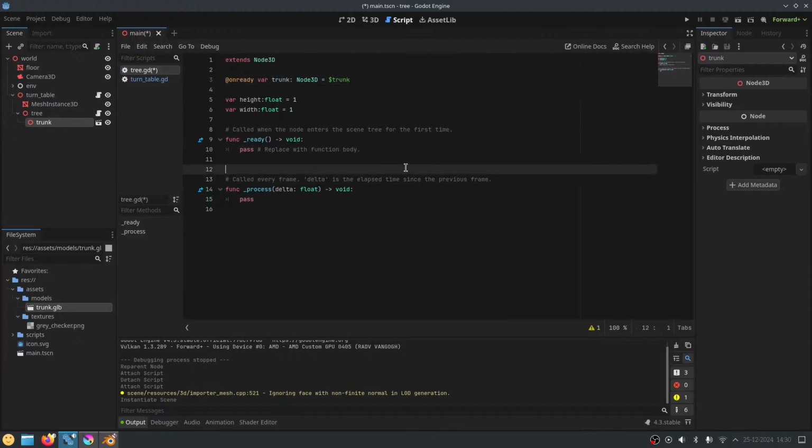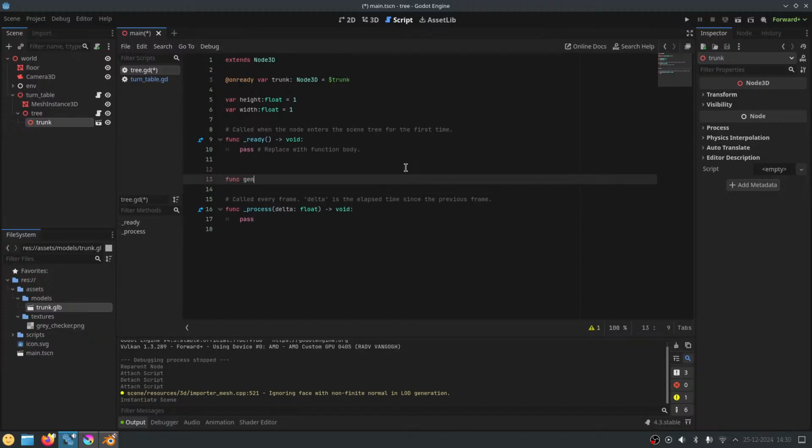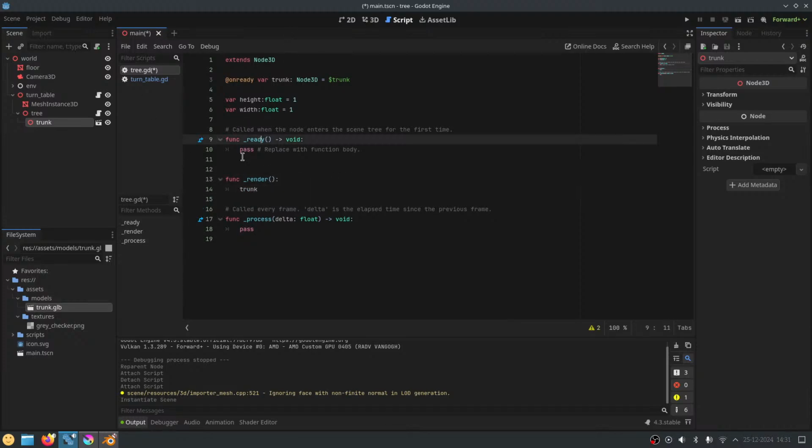And then we'll create a render function. This will actually set all the variables. So in the ready function we'll generate all the variables, and in the render function we'll create them in the actual scene.